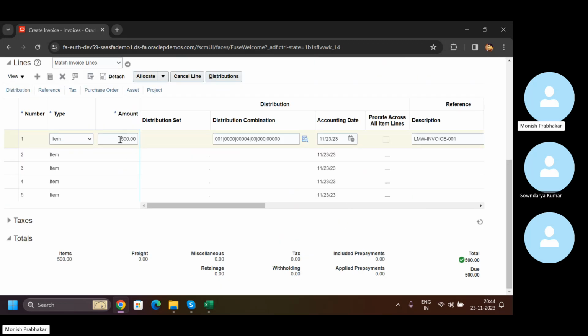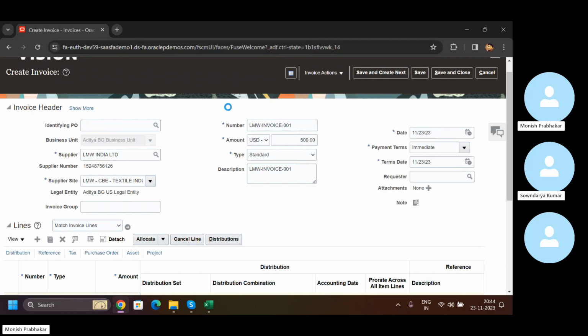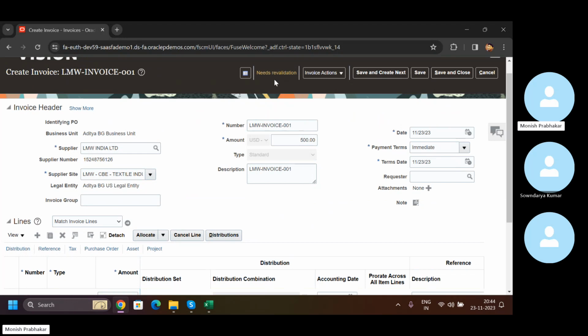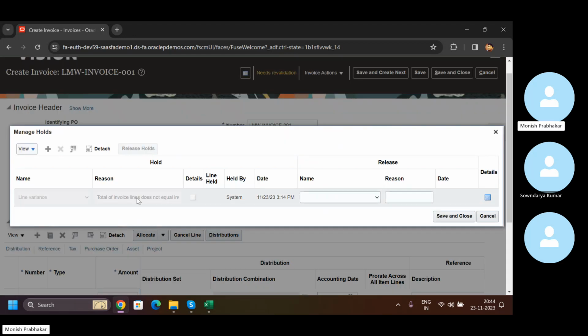Yes. For example, here I will enter 200. See, due amount is out of balance. If I try to validate this invoice, there will be some error. It needs revalidation. If I click on this, it will show the line variance. See, the total invoice line does not equal invoice amount.